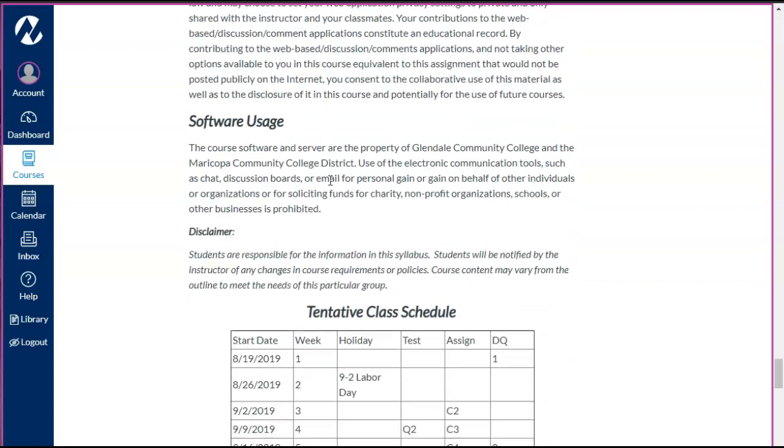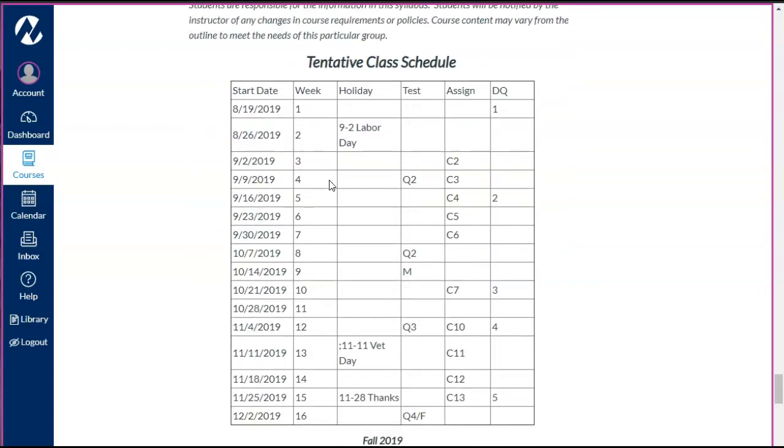Web-based applications, you can read over that. Software usage, you can read over that. Tentative class schedules. I tend to, oops, we got an error right there. That should say question or quiz 1. This could change. It normally doesn't. If it changes, it's to your benefit.